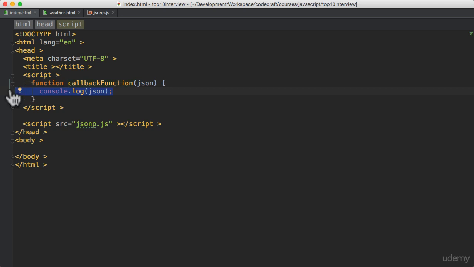Now, you typically wouldn't be doing JSONP like this. You'd be using a library like jQuery. You'd be passing a parameter of JSONP.